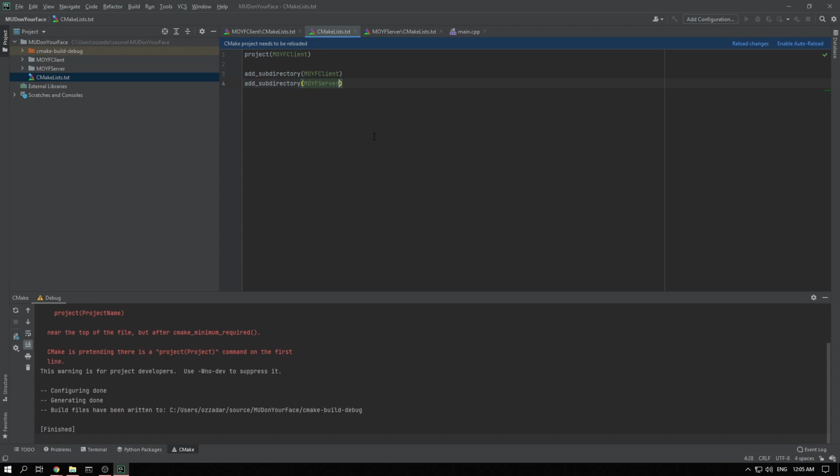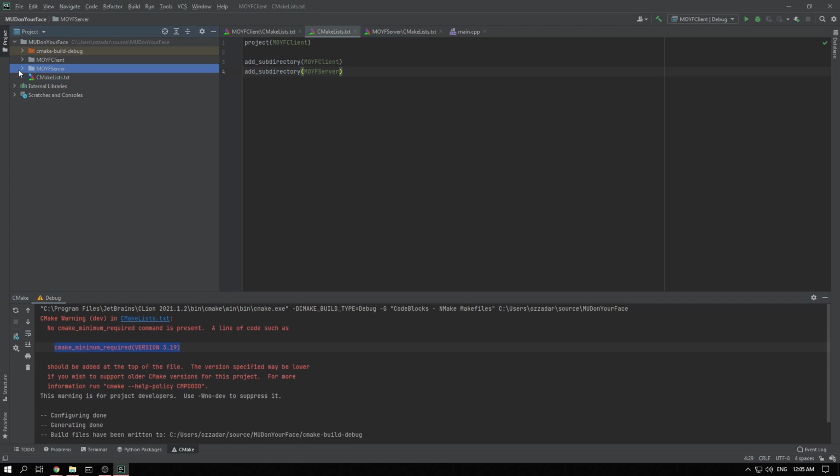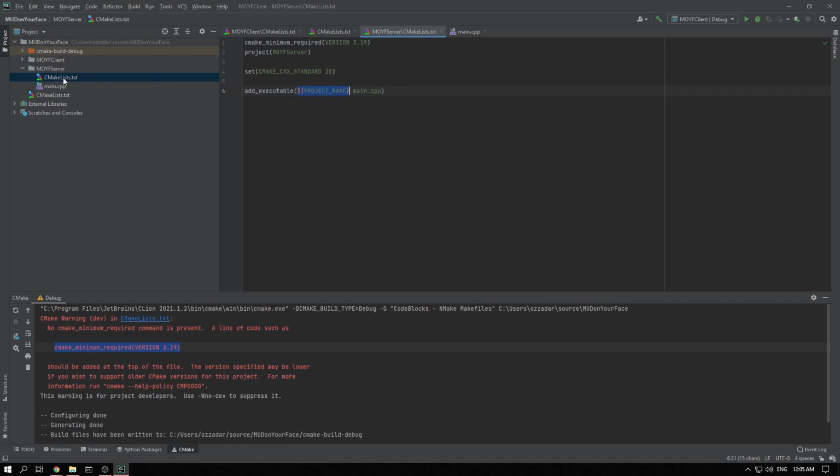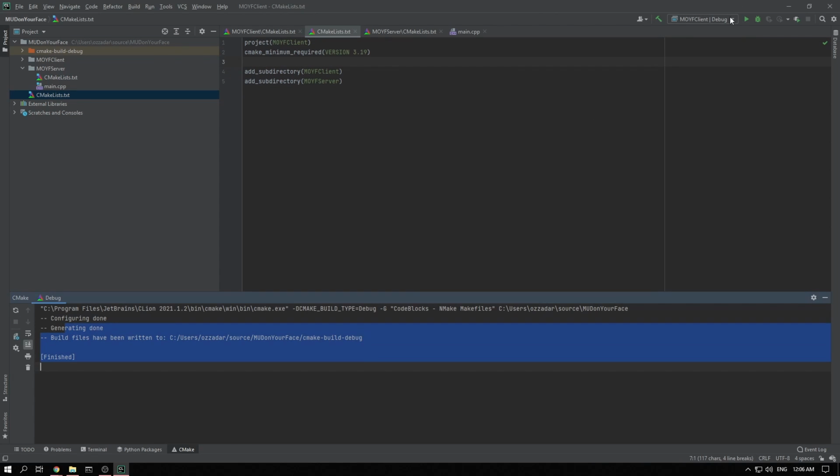And if we reload those changes, no CMake minimum version required. So this doesn't show up here, right? Oh, yes, it does. So we will add this here as well. And we will reload these changes and finish. Now you'll notice here, now we have both of our client and server here.